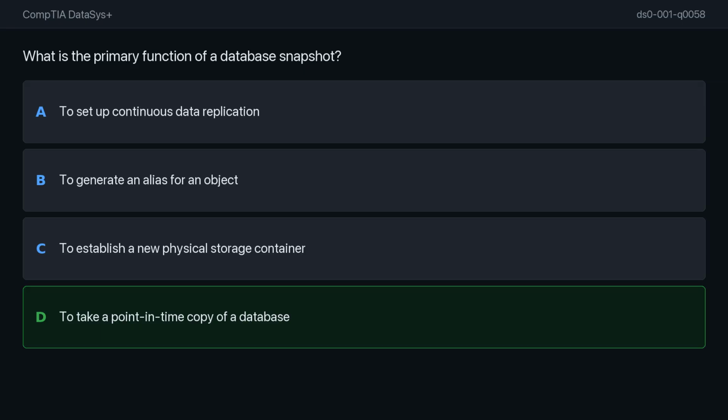A helpful exam tip is to always associate the term snapshot with a static state.